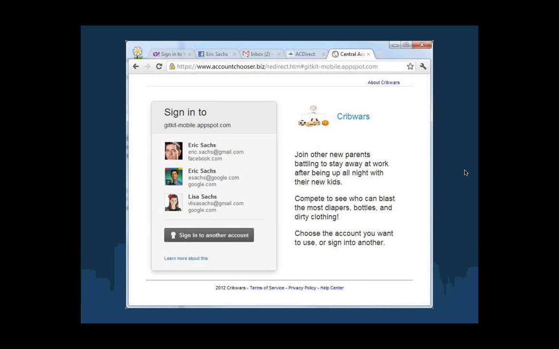But she goes to that same crib wars site that her husband Eric would be mentioned, and she wants to try it out herself, but she doesn't see her account listed here. Well, there's a button down at the bottom, sign into another account. So she goes ahead and clicks that. Now at that point, the user is redirected from accountchooser.com back to the website where the user started. And it's up to that website to decide how to get the user signed in or signed up.